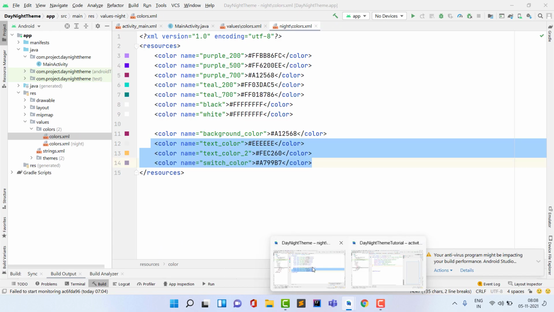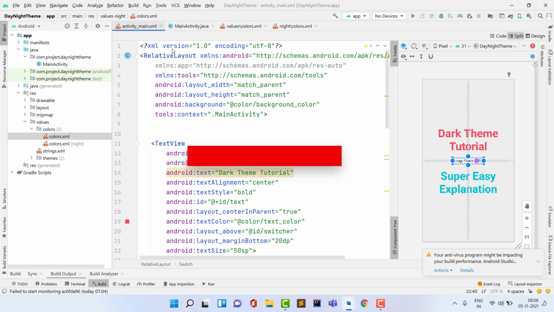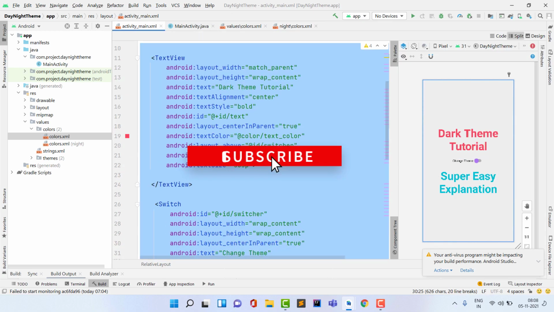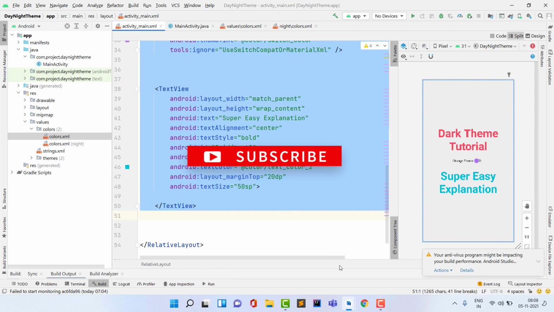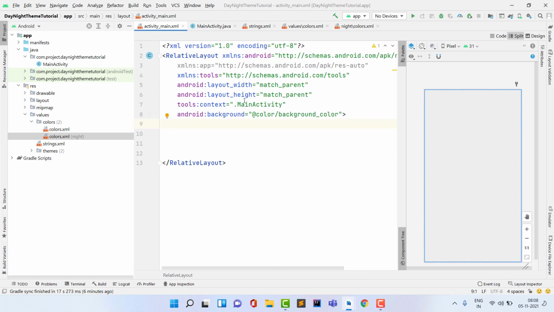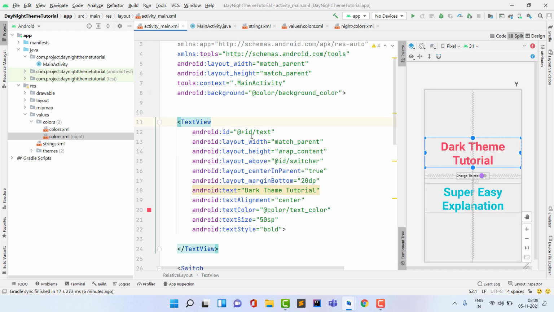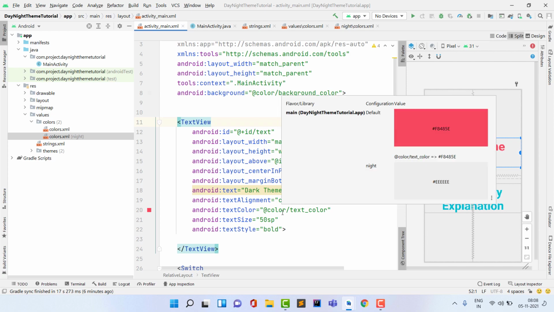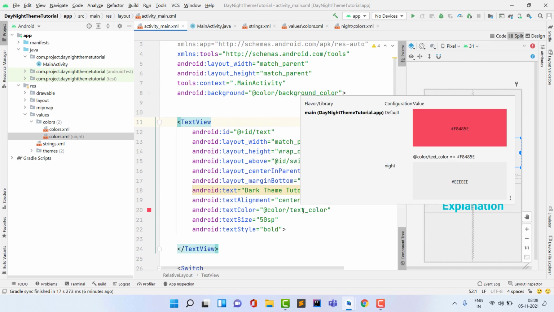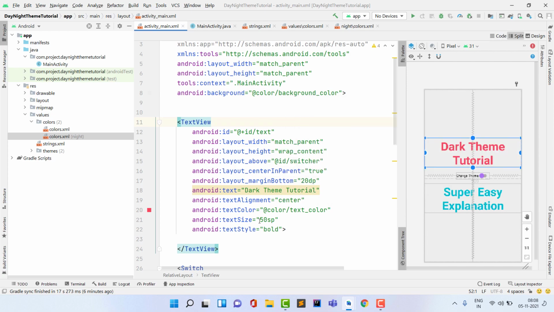For this it is better to copy the code, because I don't want to stress the video, and it is very easy, you can do it on your own. So I copy this, Control C, and paste the code here. You can see it contains a text view with text size 50 sp, and I give the text color. One important thing: you just have to give the color attribute in every element which you want to use in your application.